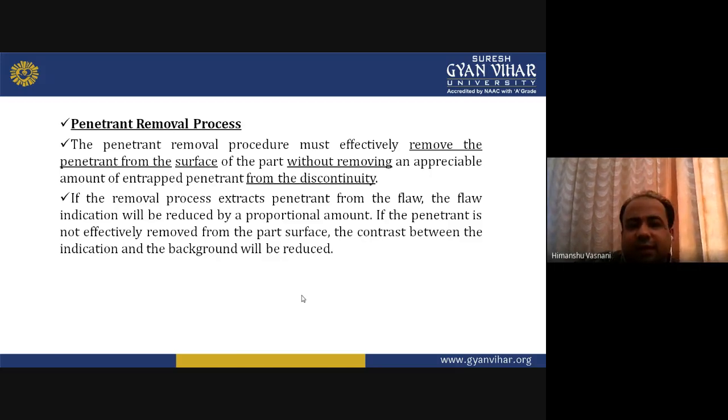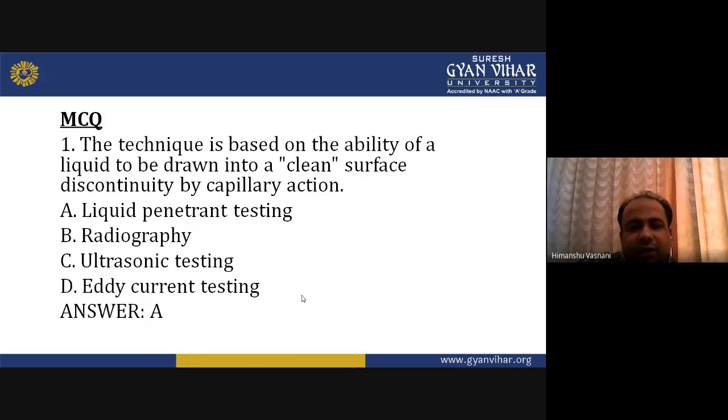They say that the technique is based on the ability of a liquid to be drawn into a clean surface discontinuity by capillary action. What do we call this? This technique is called liquid penetrant testing. I have told you in the starting only about this testing. What is interesting about this test?